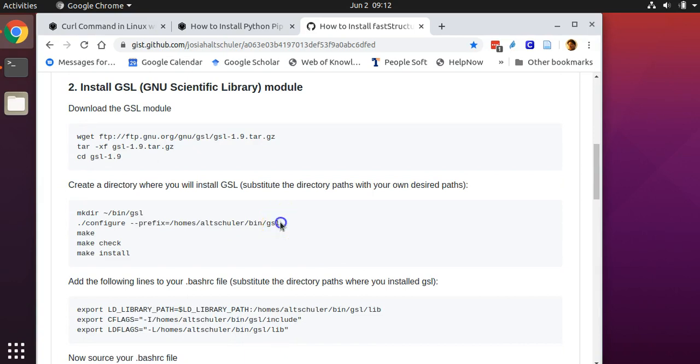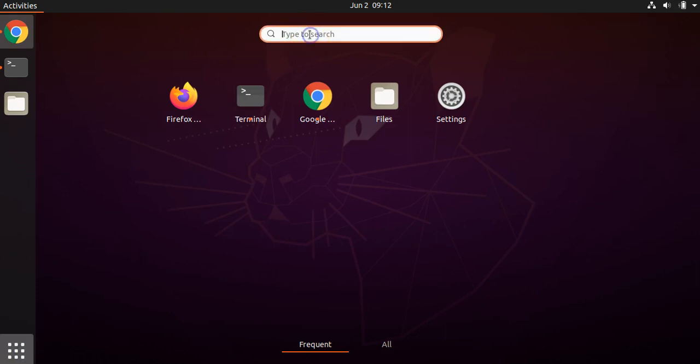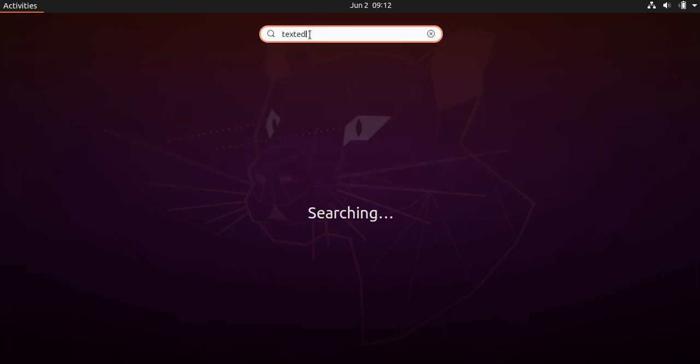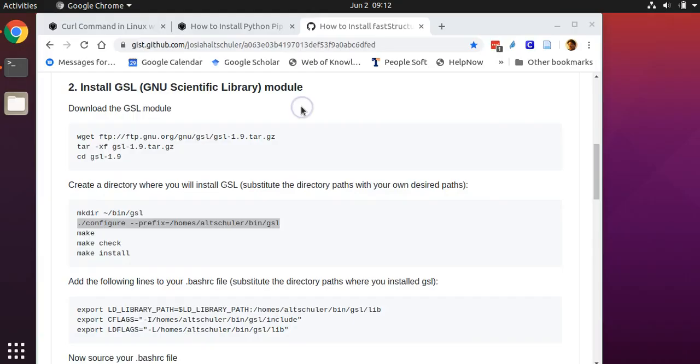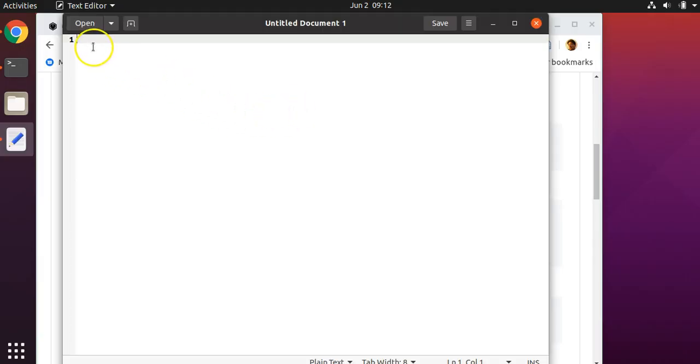Next, skip this line of code here. We're going to take this line of code here and modify it. So copy that line of code, search for text editor, open it, paste in that line of code.